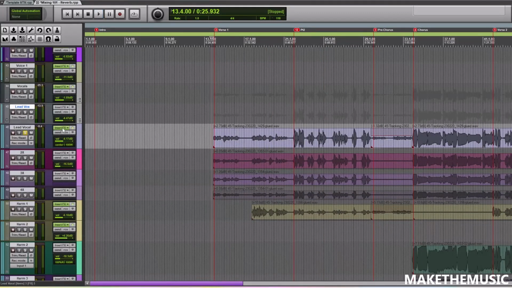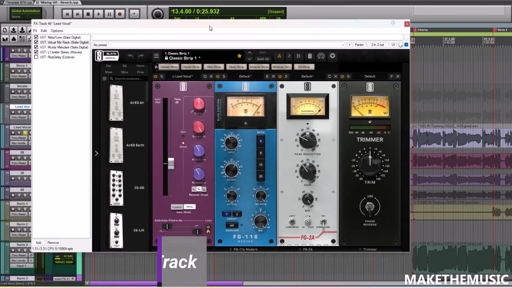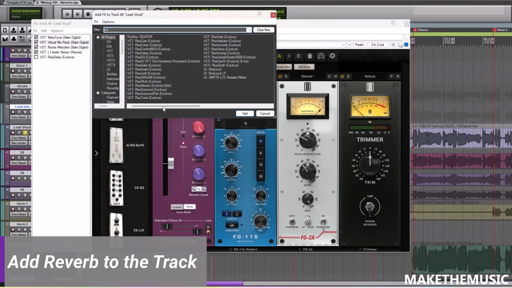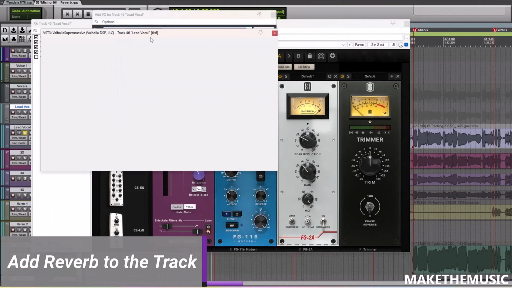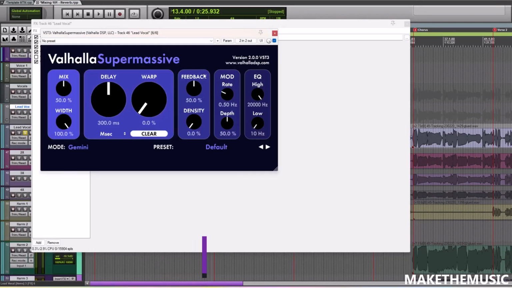Okay, so that's completely dry. No ambient effects yet. So let's figure out what kind of reverb would work with this vocal. Like I said, this is genre specific. But a reverb plugin I really like to use is called Valhalla Supermassive. And this is actually a free plugin, by the way, by Valhalla DSP. So you can pick this up right now and start using it.